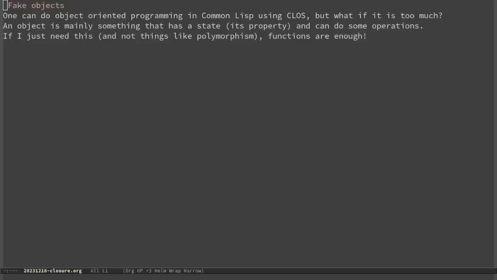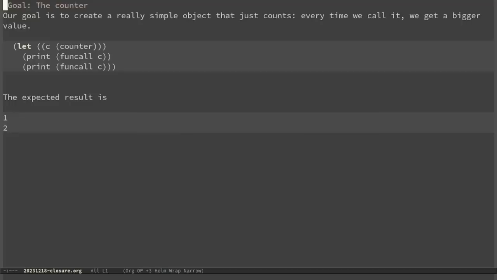One can do object-oriented programming in Common Lisp using CLOS. But what if it is too much? If I don't need polymorphism and inheritance, I really just need an object, which is something that stores a state and can do some operations. In this case, I can just use functions. Our goal is to create a really simple object that just counts. Every time we call it, we get a bigger value.